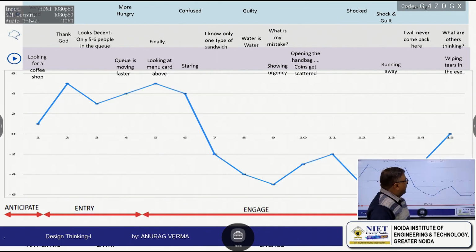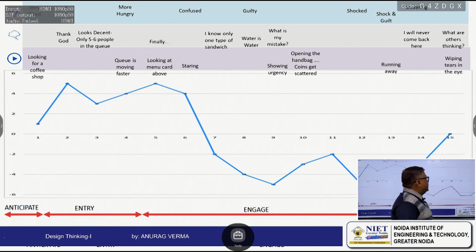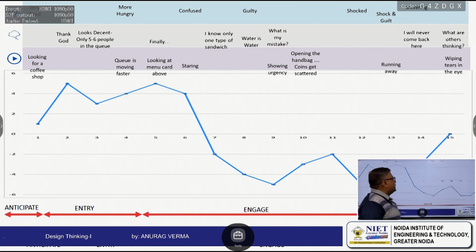And then later, at the reflection stage, the customer is thinking, what will other people be thinking about me, and one of the other customers is trying to console her and wipe the tears from her eyes. So you can see that these are the different time points where different events are happening in sequence. So you enjoy a coffee in a coffee shop, but some of the experiences are good, which are shown on the positive y-axis, and some of the experiences are bad, which are shown on the negative y-axis.